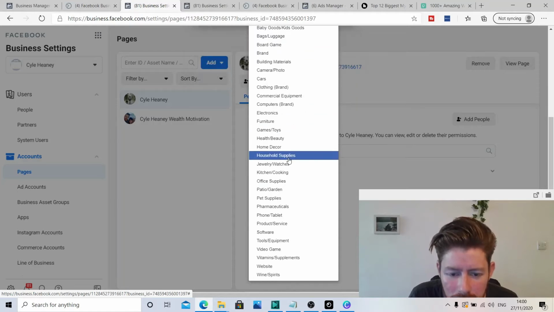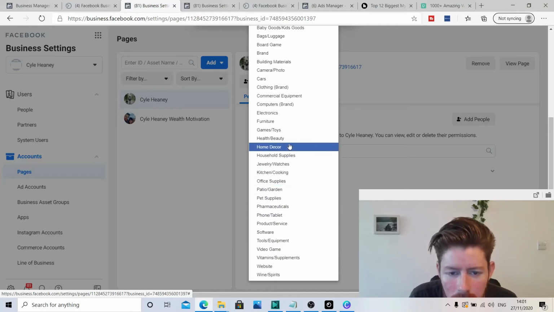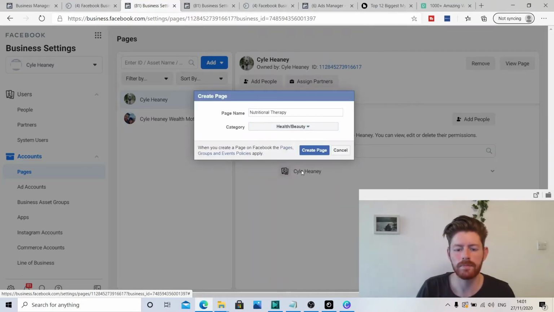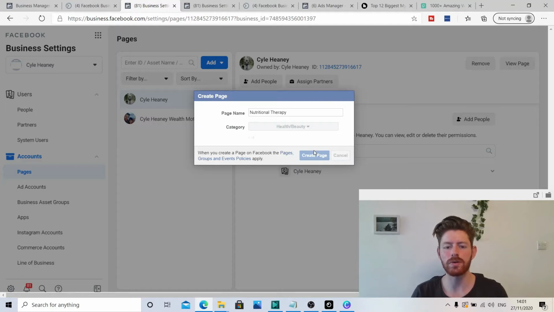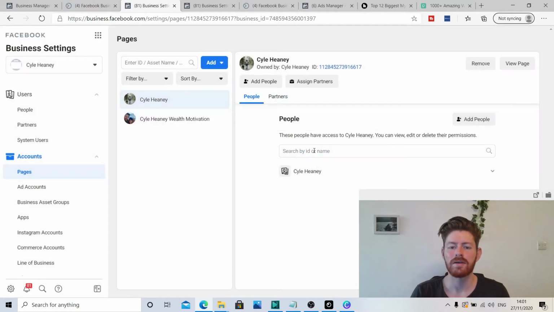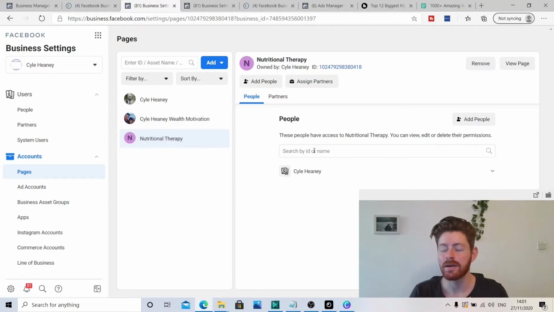So we can look over here: websites, vitamin tools, phone, pet, patio, health and beauty. Okay. Then we're going to create the page. It takes a little while to set up. But what you want to do is go into something like Canva, or go into a website, and get a picture that's about your website. Canva works really well because you can add in text, whatever you want, different kinds of photos, different kinds of animations.